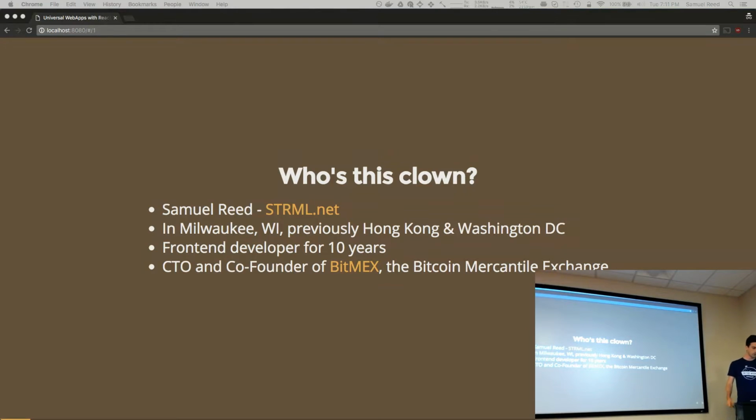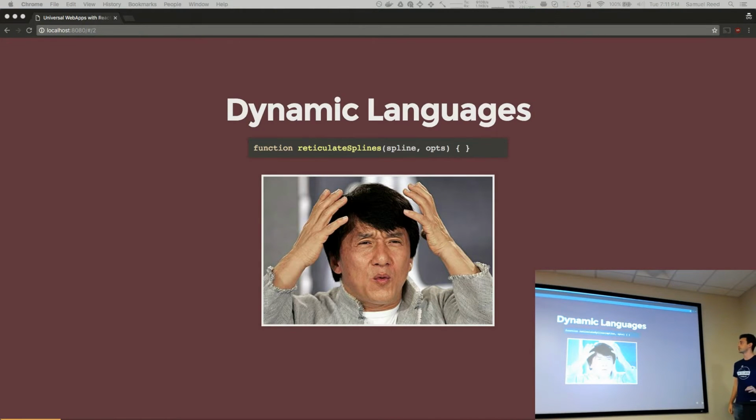So let's talk about dynamic languages. Oh, and actually, before I do, just to note, we use Babel and Flow in production at BitMEX, and we've had a really great experience with it, which is why I'm talking about it. So dynamic languages. How often have you seen something like this?